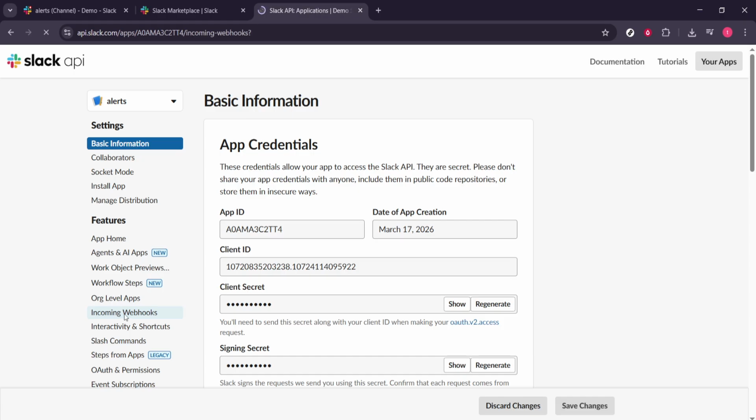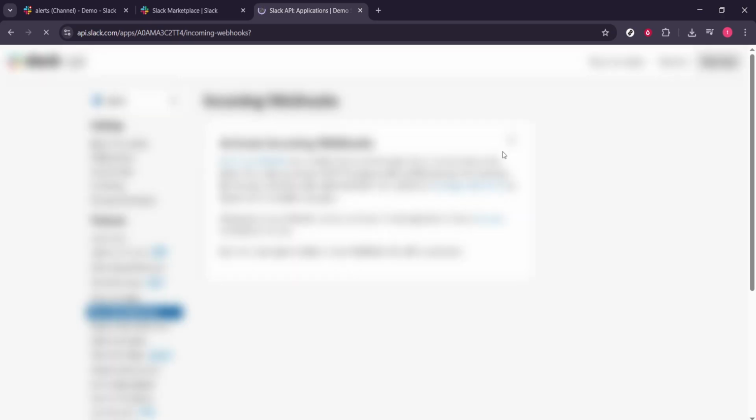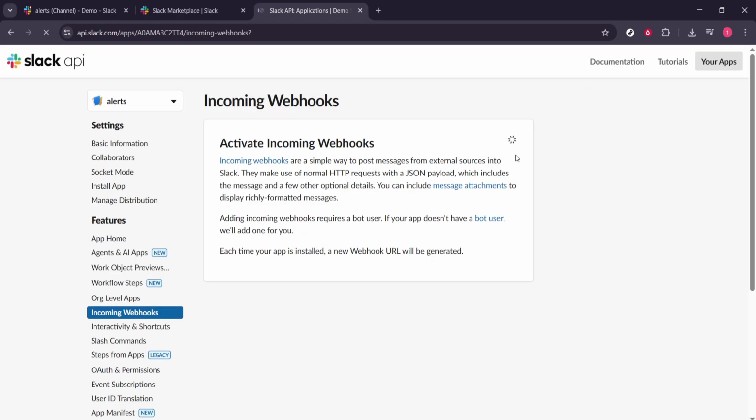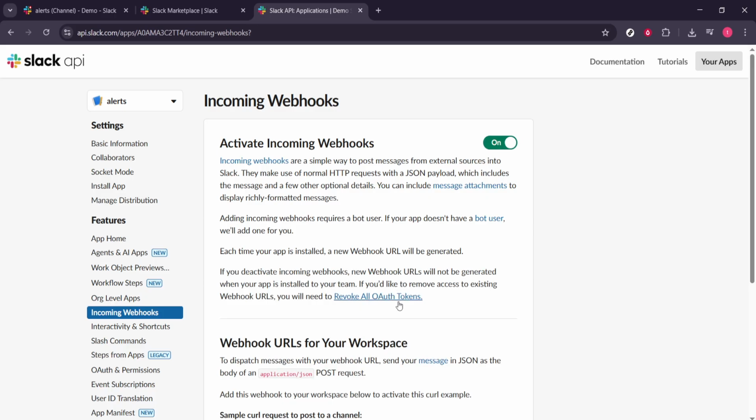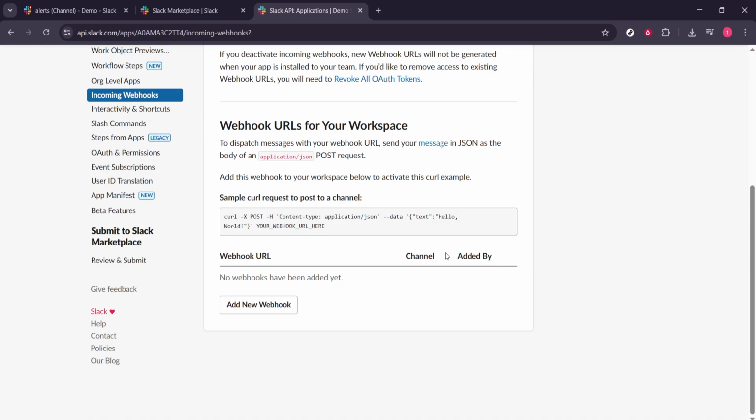Finally, copy the webhook URL that Slack provides. Treat this URL like a secret token. Anyone who has it can post messages into that channel, so do not share it publicly or commit it to source control. Store it securely in your environment variables or your automation tool's encrypted settings.